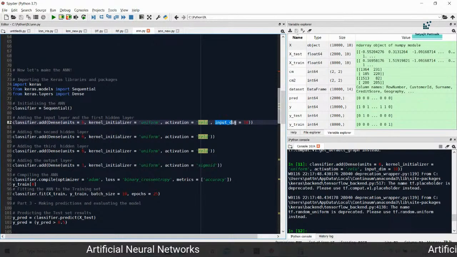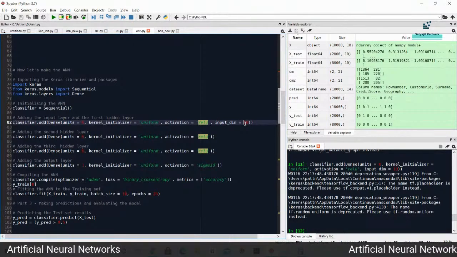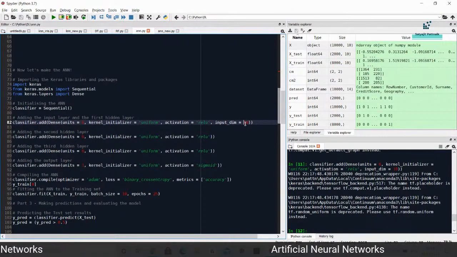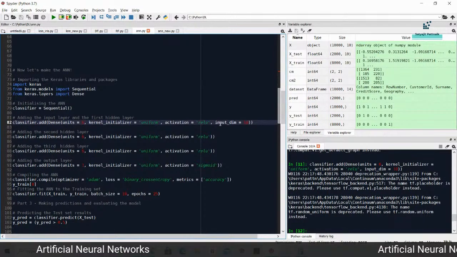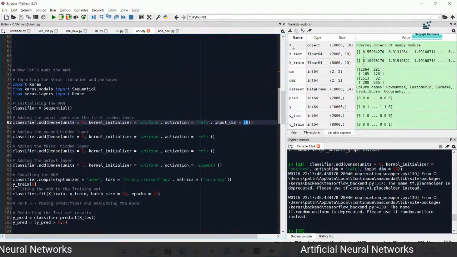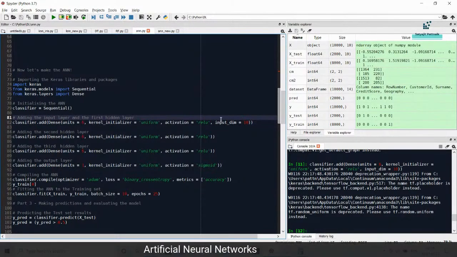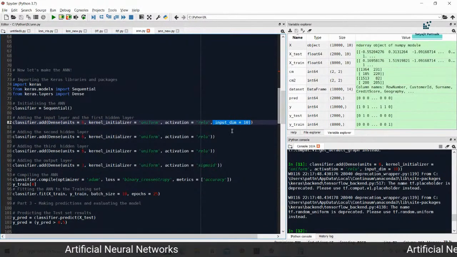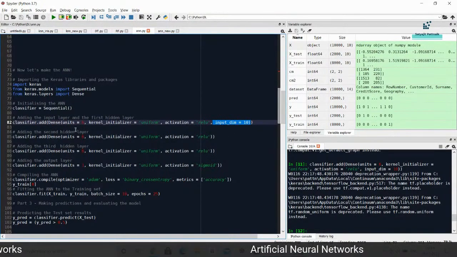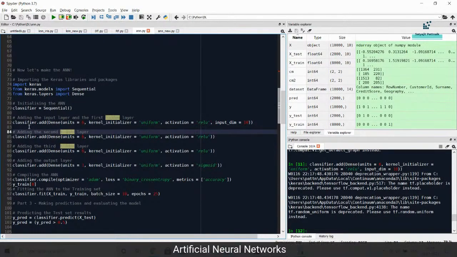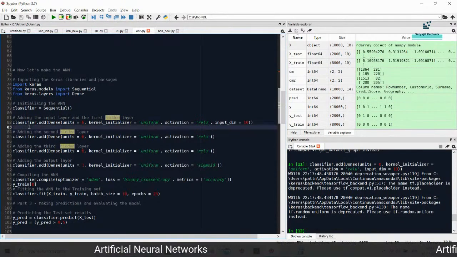And as this is the first layer, how will the neural network understand how many inputs we have? Do we have 10 inputs? Do we have 20? Do we have 50? So input dim equals 10. That means our x variable has 10 input values. Input dim has to be declared only in the first layer. In the second layer and the next layers it is not required, because the neural network knows that the input dim is 10.